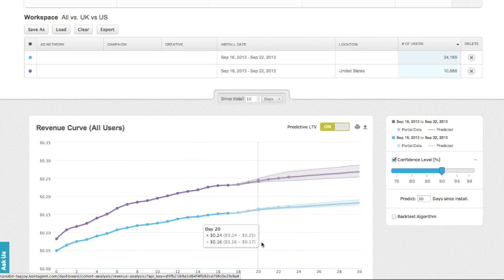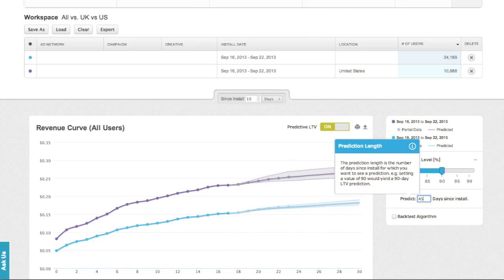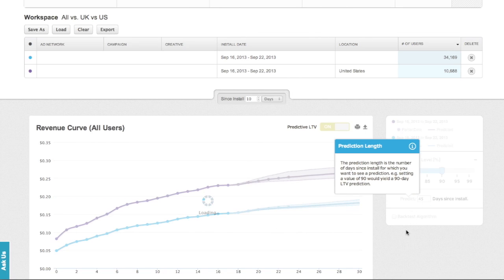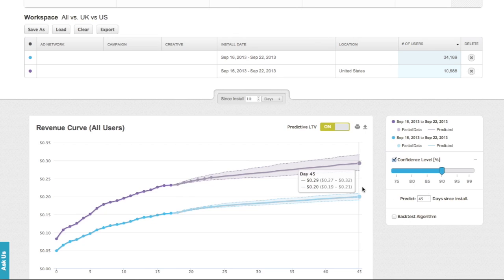For instance, we see that by day number 20, the Predictive LTV tool projects that our United States cohort will most likely be spending an average of 24 cents per user. However, their spending could also fall anywhere between 24 cents and 25 cents based on our 90% confidence level. We can also adjust how many days into the future we want to forecast by changing the predicted day box here. Let's see what our cohort spending will be like 45 days from now. It looks like revenue will continue climbing, which is good news for our app.